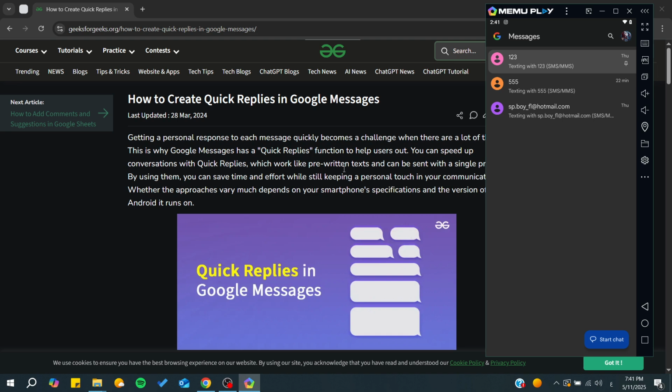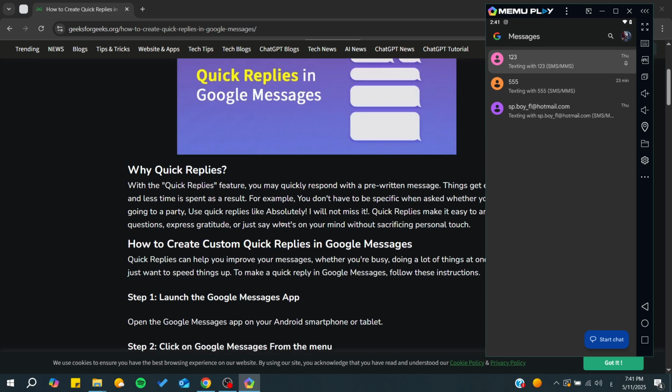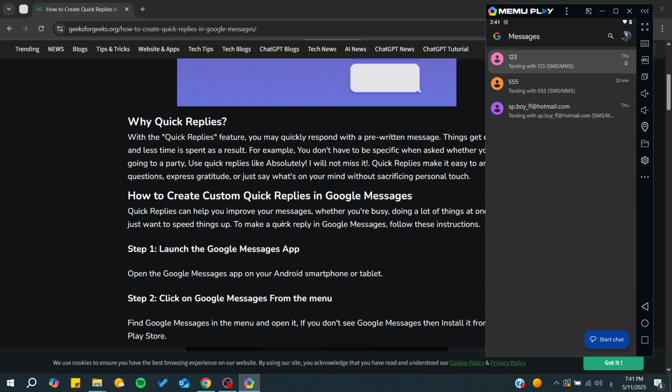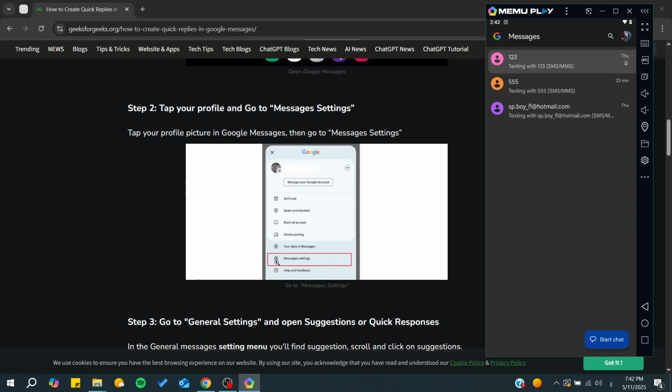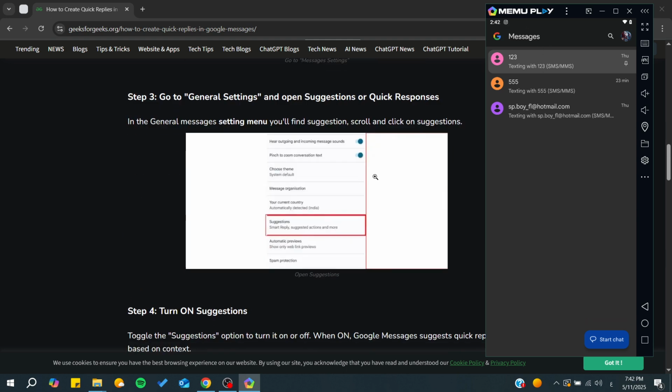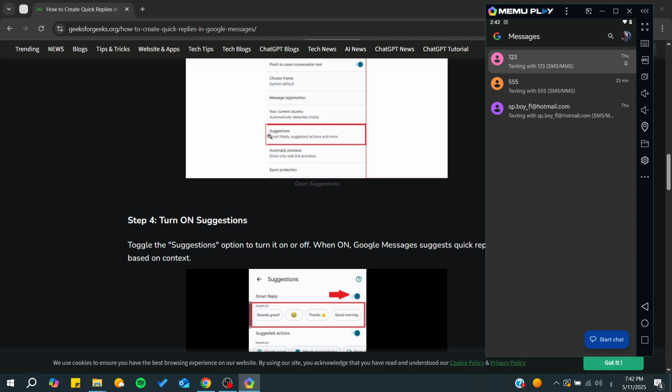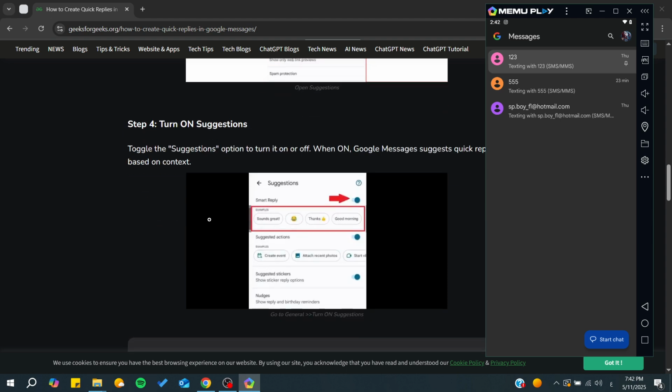So now let's begin. First, we are going to simply follow this article here and it will show us how we can create quick replies or smart replies in Google Messages. And simply, we can do that by first enabling the smart replies on the application. To do so, you will need to go to the messages settings from your messages app, and then you will be able to enable your suggestions, which are the smart replies.